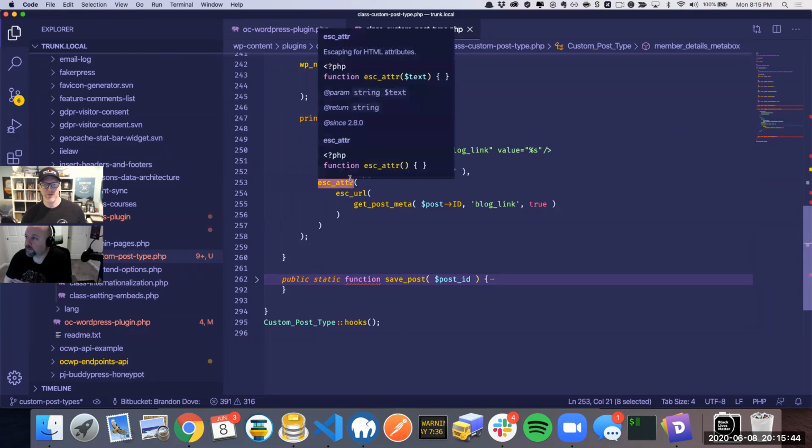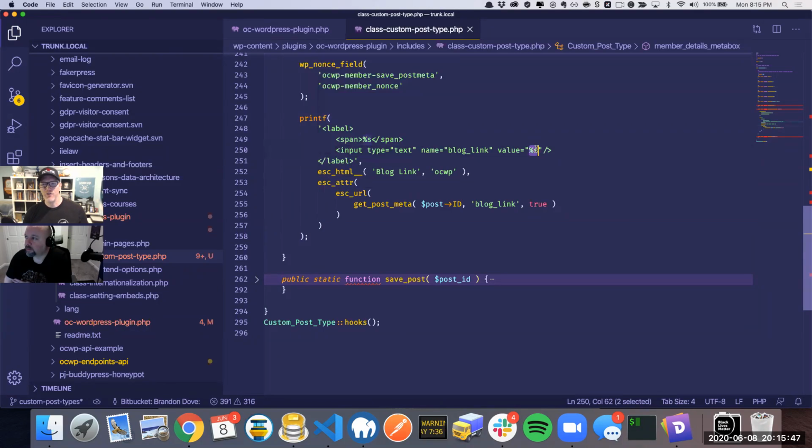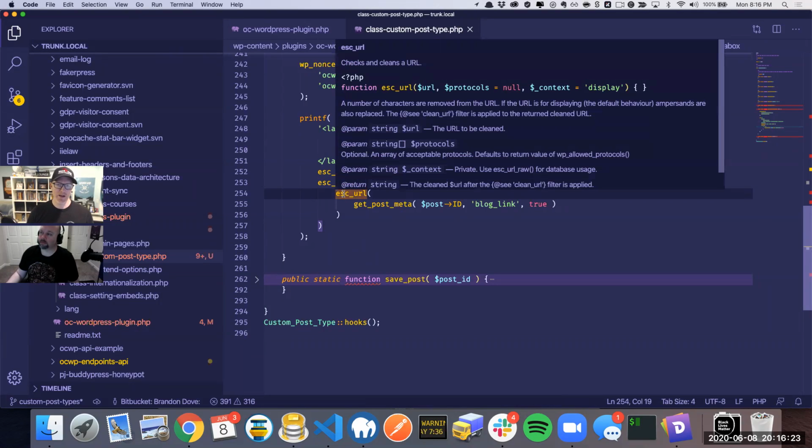Escape attribute has some special escaping that allows you to protect yourself from things like cross-site request forgery, cross-site scripting, by not allowing them to use quotes in the traditional sense. They'll put in a quote, but it will convert those on the back end to escaped versions of quotes, so that you don't ever run yourself into a security risk there. Attributes are for anything that's an attribute of an HTML element, obviously. Escape URL does URLs, kind of obvious there.